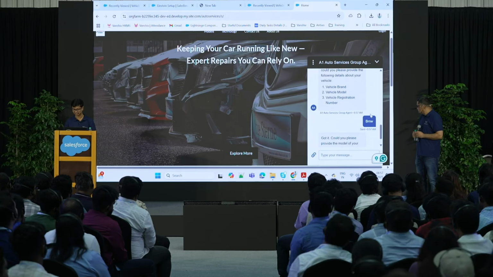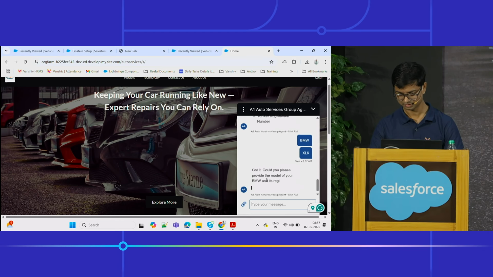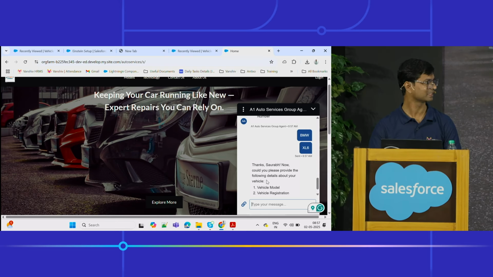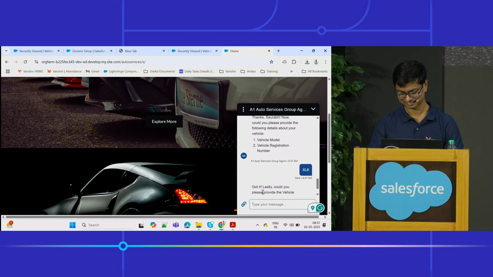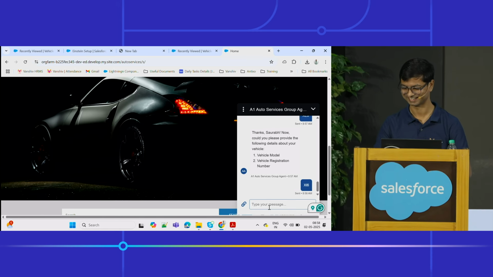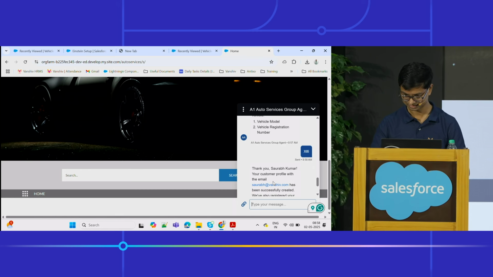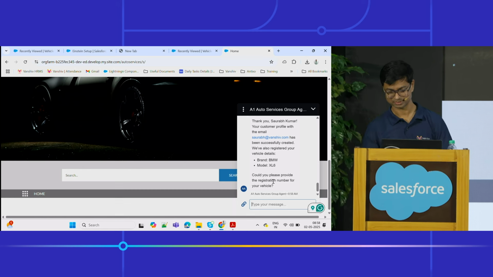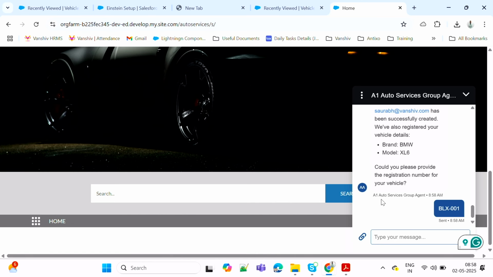Every time I'm providing, something is going down. Model XLS6, I can provide altogether as well. Still, it's asking me. Okay, something is going on. Oh, okay, just Excel 6. Maybe let me provide it again. Okay, it got restarted. Now I have full information. Now it's asking me for the registration number. So maybe PLR 001. This is my vehicle registration number.